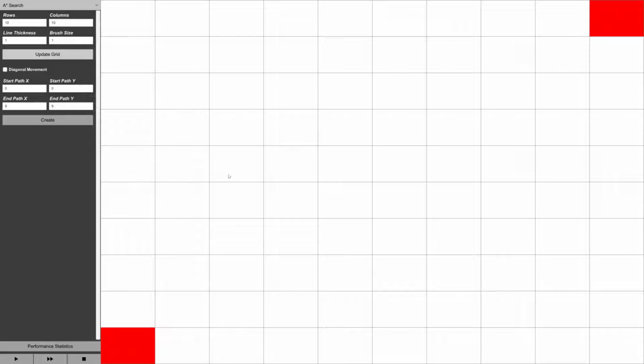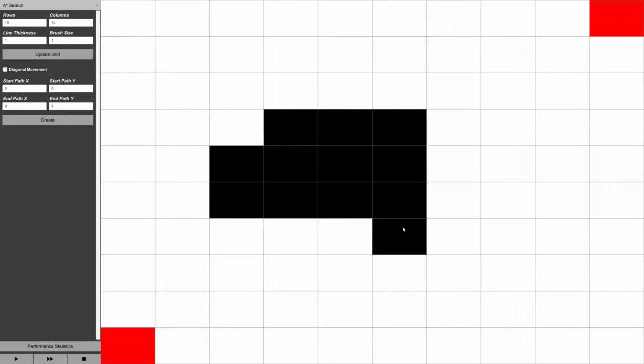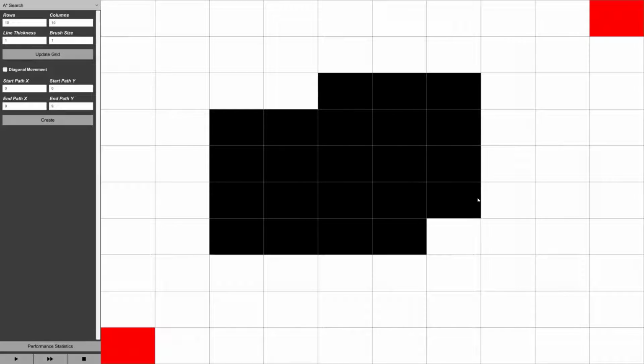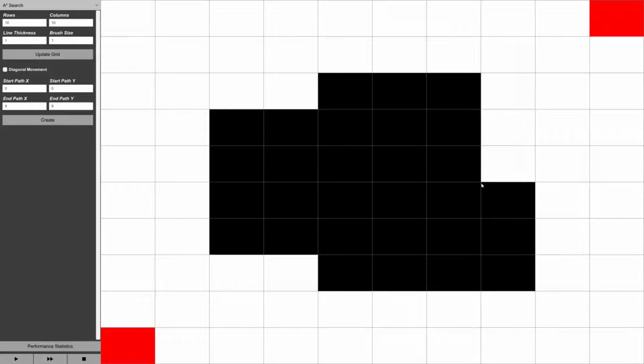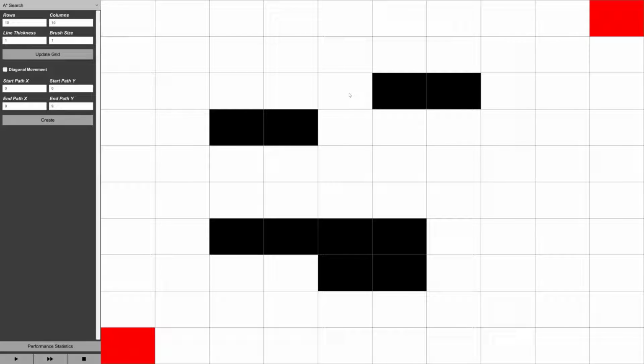By left-clicking on the grid, I am able to create static obstacles above cells. I can right-click on the cells in the grid to delete these obstacles. To clear the grid and start over again, I can press on the Update Grid button.